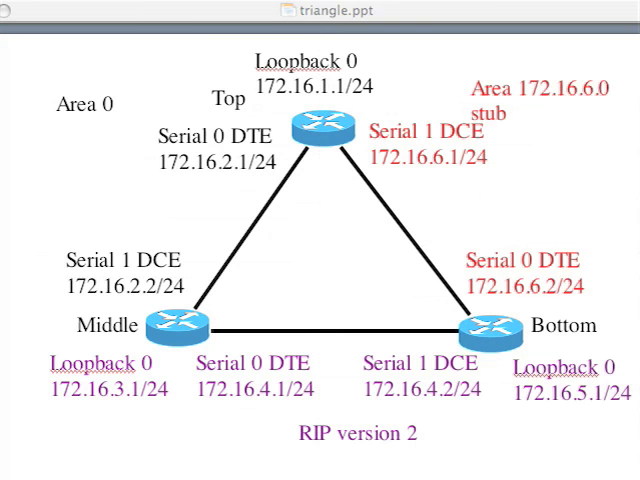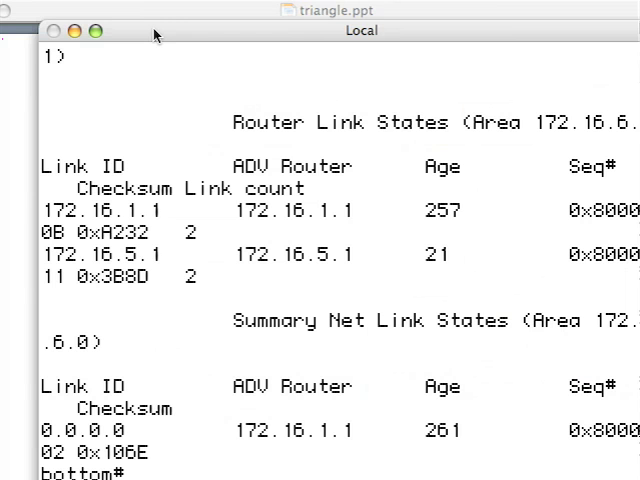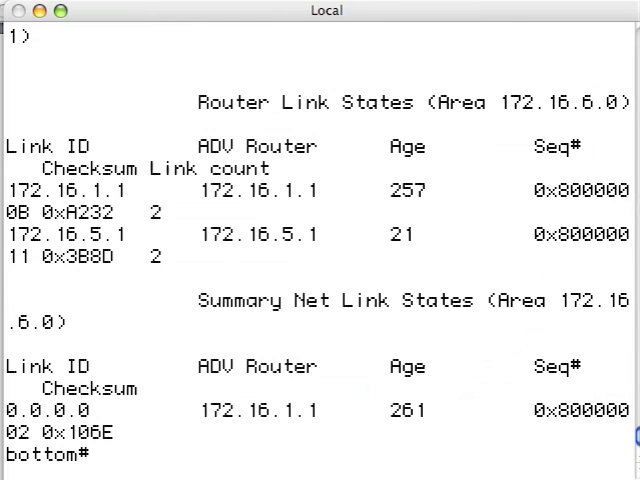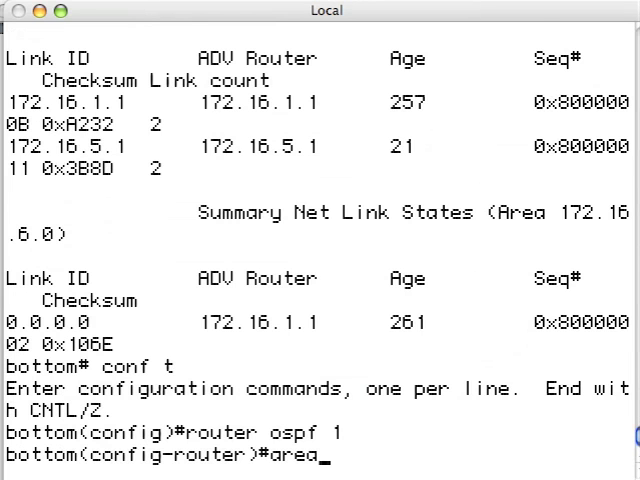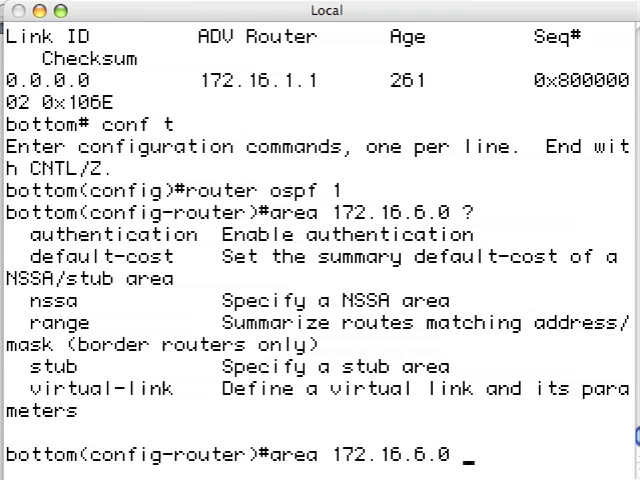So they had to change the OSPF protocol to fix that. They had to add a new type of LSA. And let's go ahead and take a look. Let's conf T, router OSPF 1, area 172.16.6.0. Let's see what options we have.